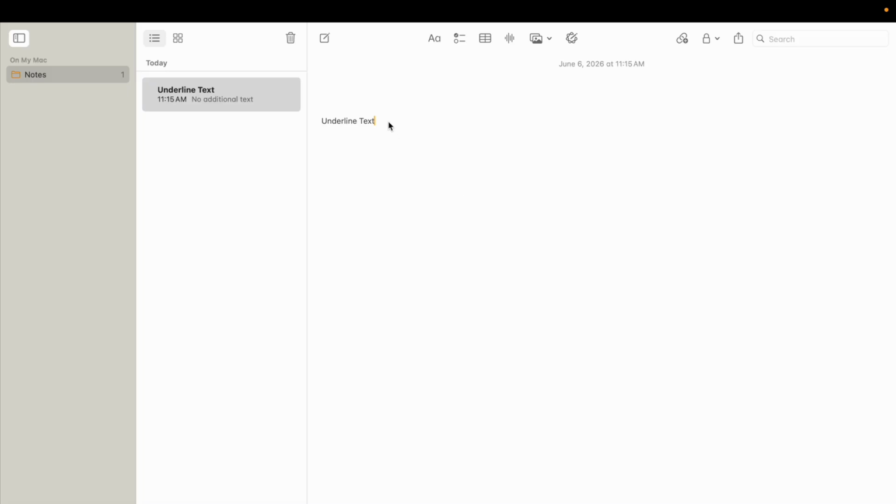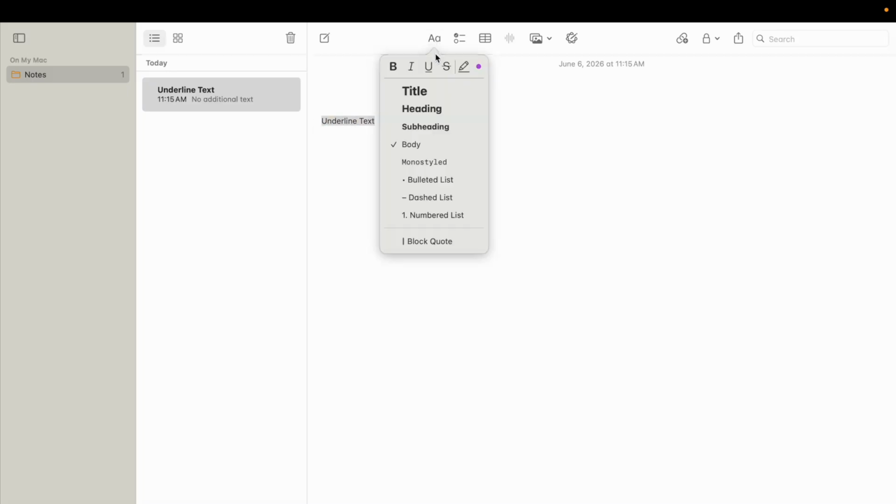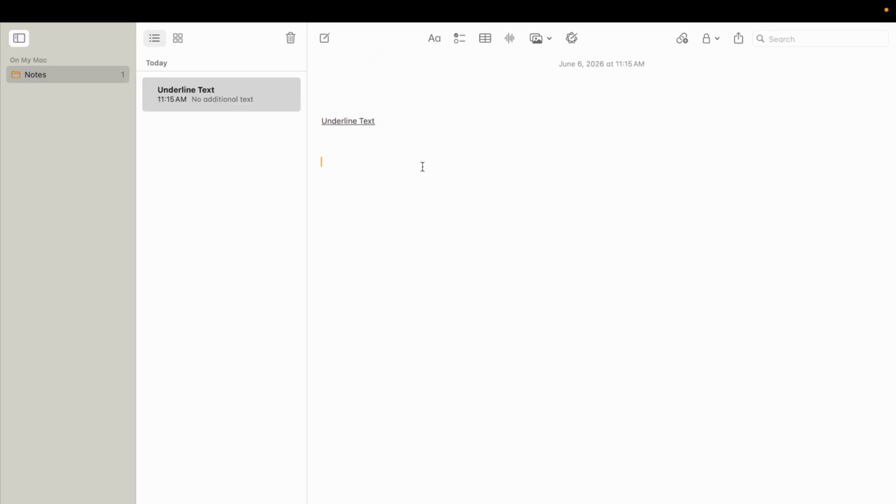If you wanted to underline the entire thing, highlight the entire thing, go to this top bar, press the capital A and the lowercase a. Where there's the U with the underline, go ahead and select that, and you can underline text that way.